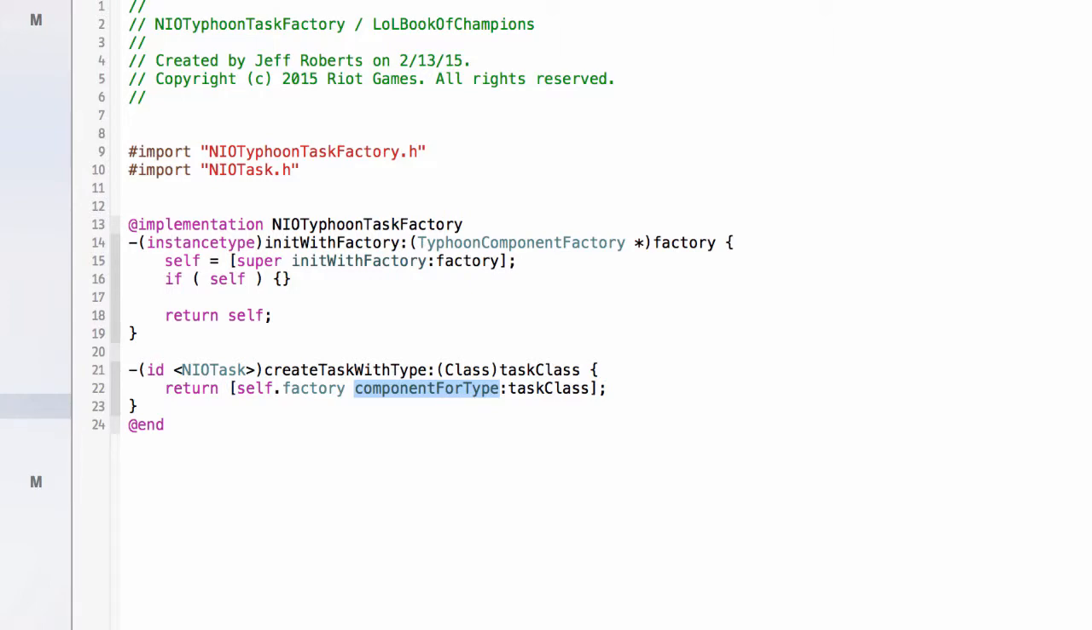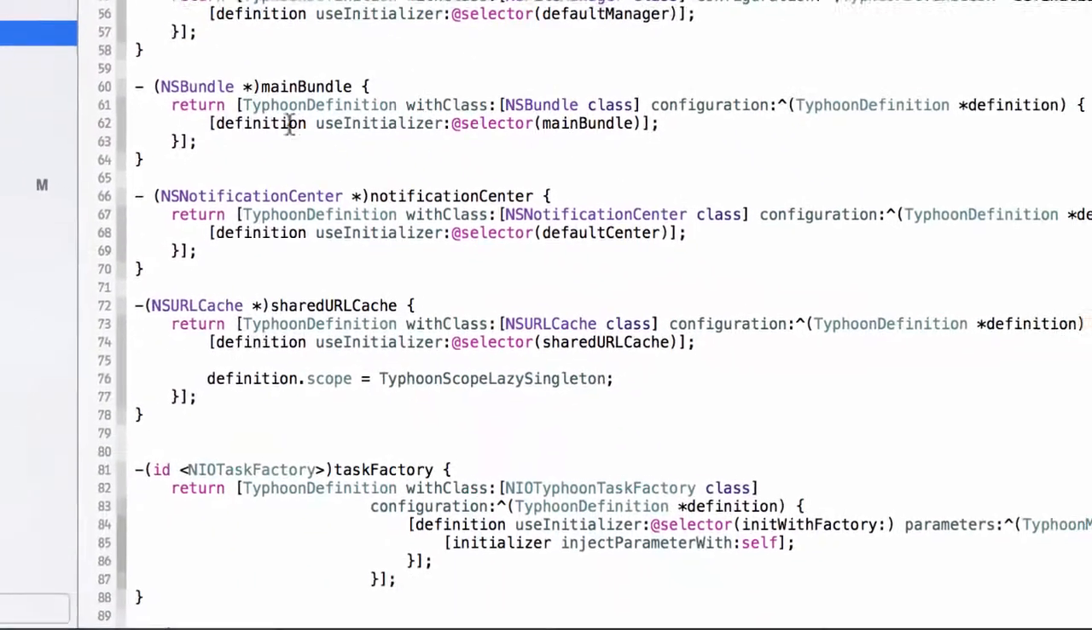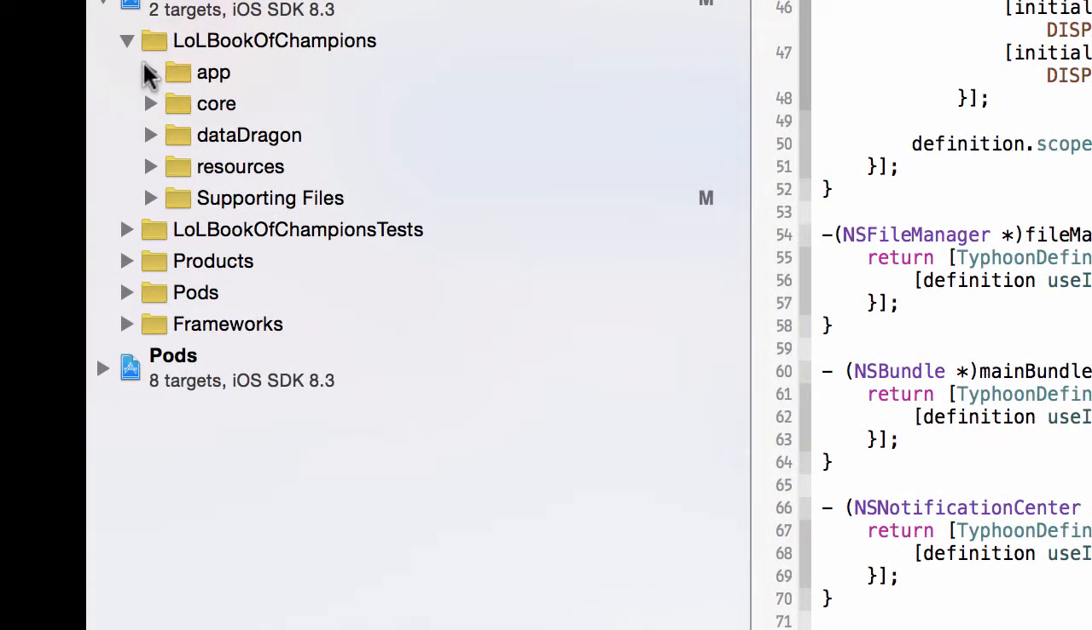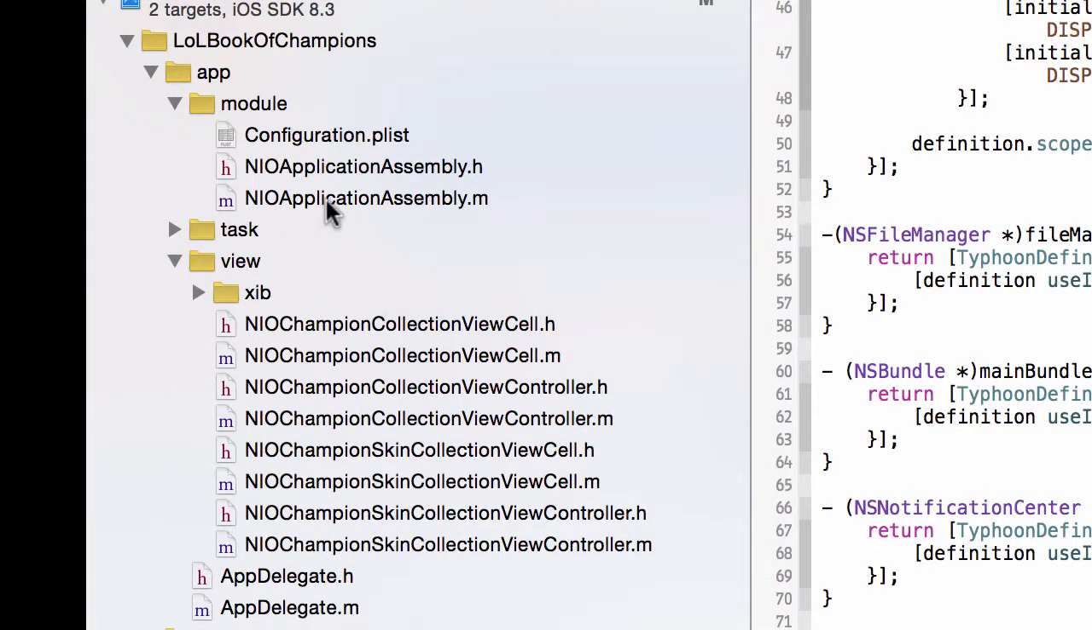So if I look back here at the actual assembly, I have a task factory declaration down here, and it simply creates an instance of the Typhoon task factory, and it injects itself. It injects the assembly itself, which is a Typhoon subclass that has the ability to return instances of anything, any component declared. So let's go back to the app module and look at the application assembly.